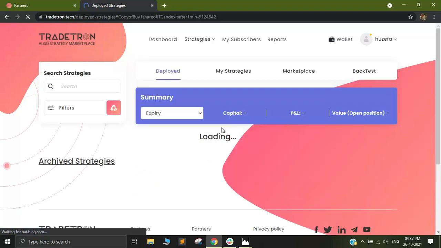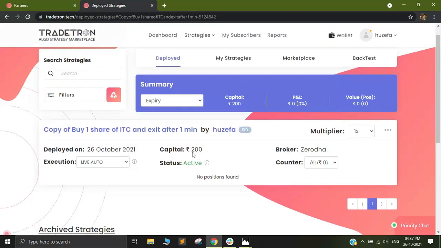Once you click on this, the deployment of the same strategy would have appeared here. In this deployment, it will fire one share of ITC and then square it off after 1 minute. This way you can check if the integration with the broker has been successfully done or not. If the order gets successfully placed and then the square off happens successfully, that means you are good to go and you can begin your algo trading.